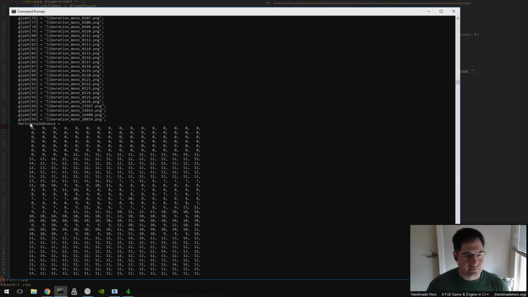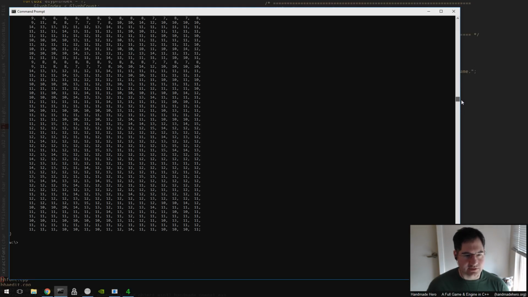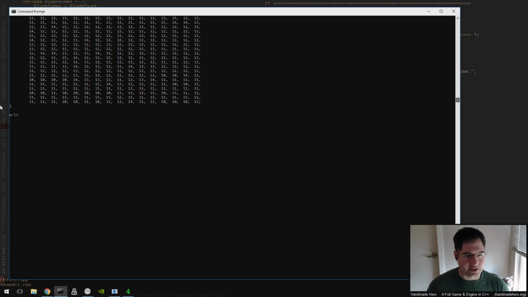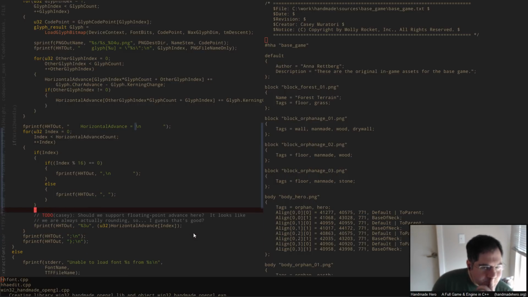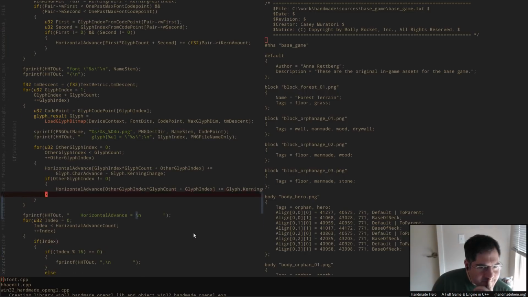Yeah. So that seems good, right? There's our horizontal advance array. So now that whole thing is just in there. This needs a closing semicolon, I think, right? So that should be there. And that's it. So now I think we can move on to just outputting the bitmaps.